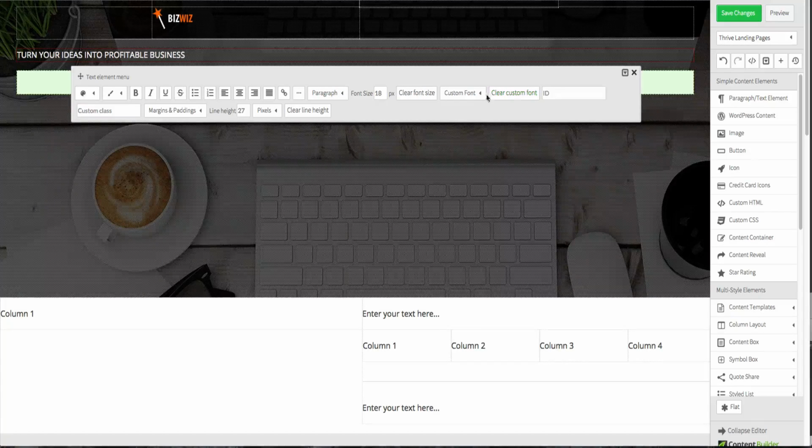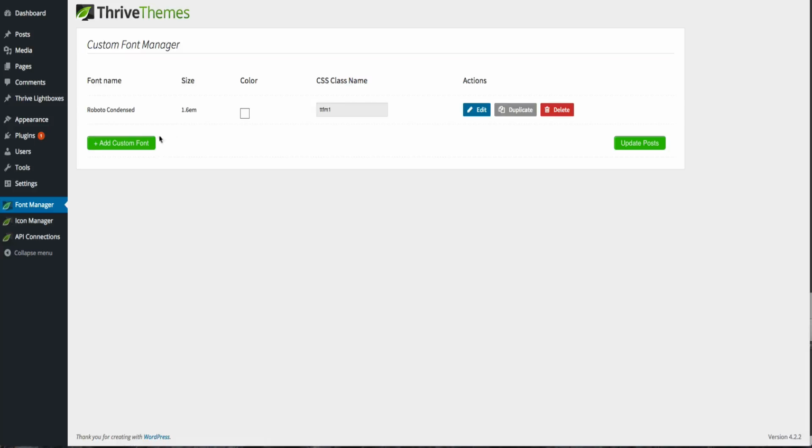But I can use a custom font, which I have actually already loaded. So this is a custom font from Google Fonts, so you can add any font which is available at Google Fonts and add it with ease to your landing page. So I will just show you quickly how to do it. So let's click on add new custom font. Again, click on add custom font.